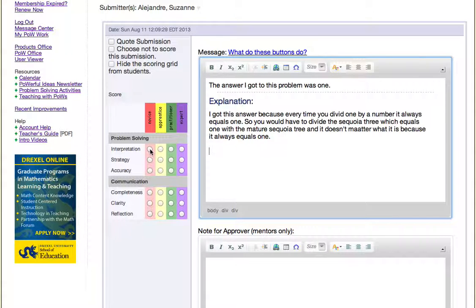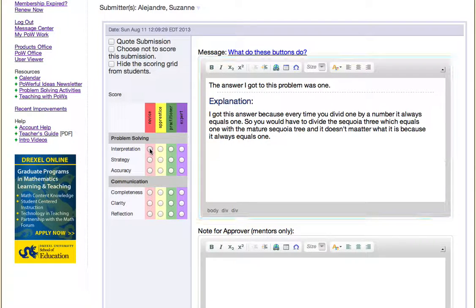So I'm going to say that their interpretation of the problem is at a novice level. The strategy was also novice, and their accuracy. You could argue that the way that they did it, which was incorrect, gave them an accurate answer, because they claim that when you divide by 1, you always get 1. But I've decided that I'm going to do that and mark it as a novice for this problem.